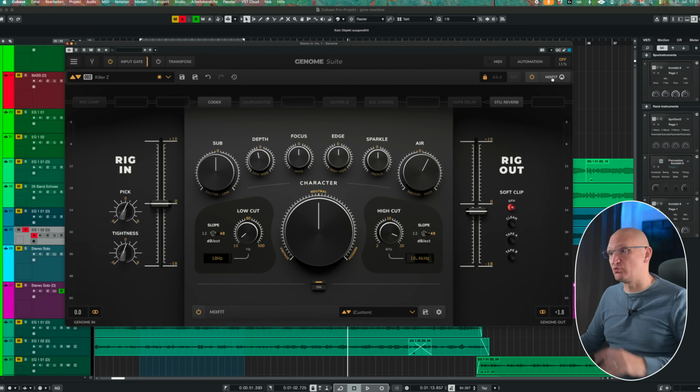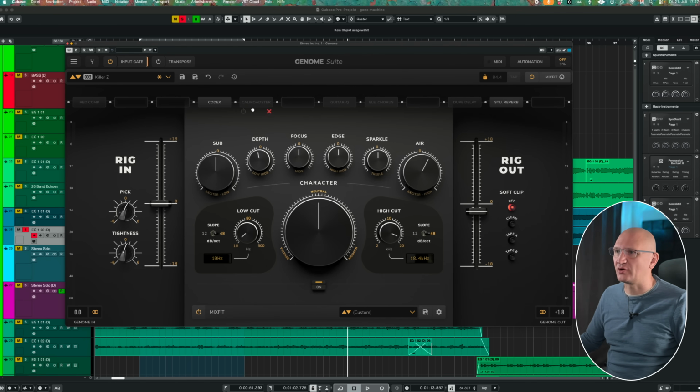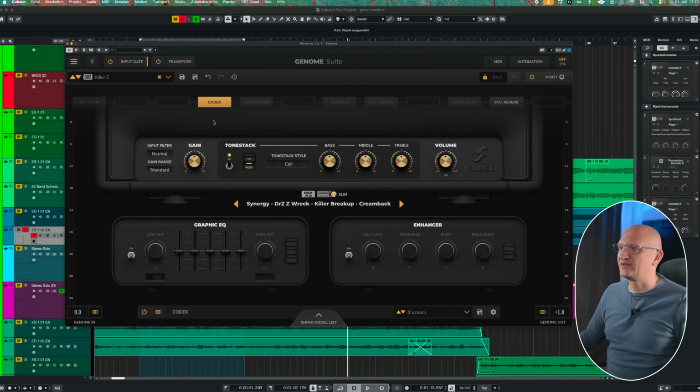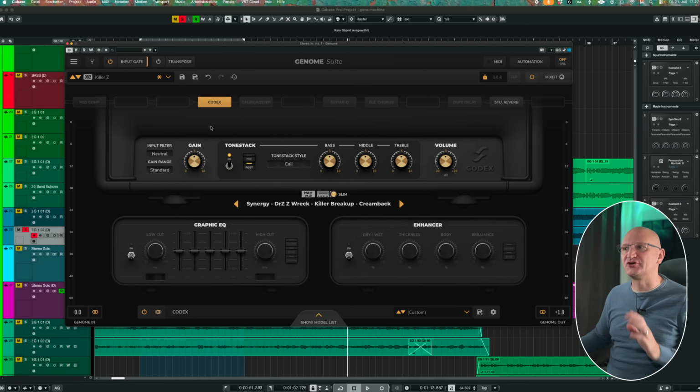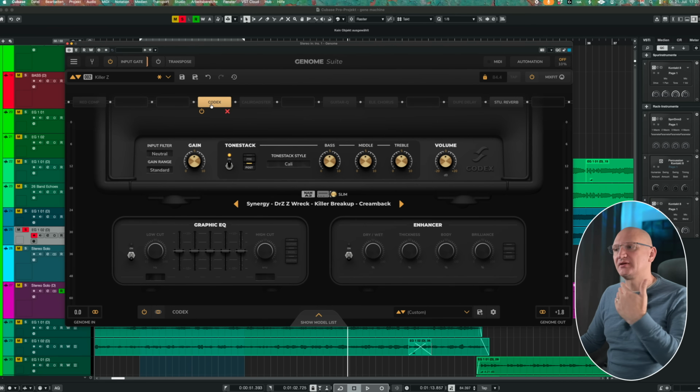For that sound, it worked. It adds a bit of air, but everything else is neutral. We're fine. We might even want to turn it off. We'll find out. But as you can see, this whole thing, simplicity works. And Genome allows you to be simple but still good. That is Codex, which is their NAM player.